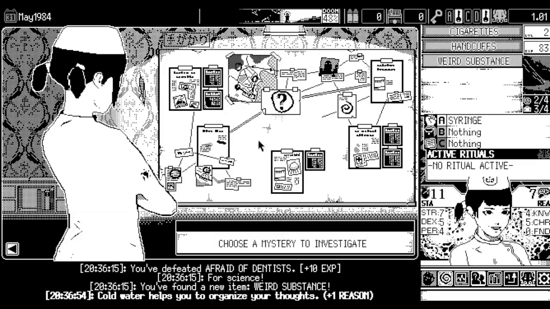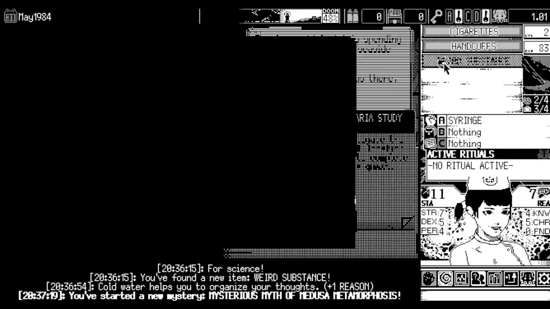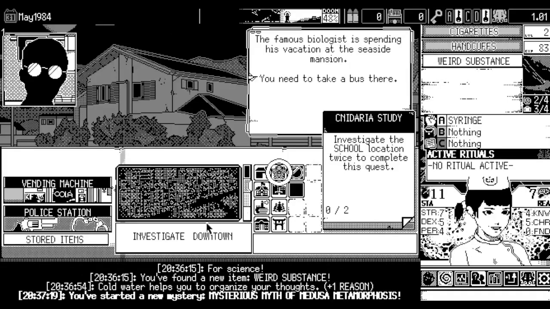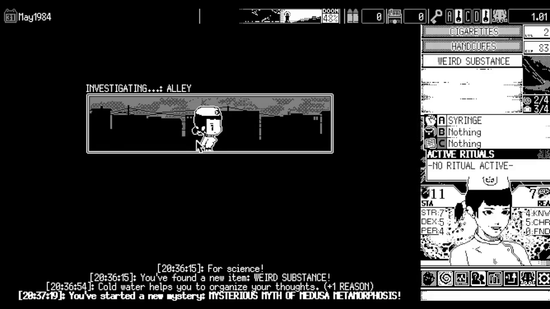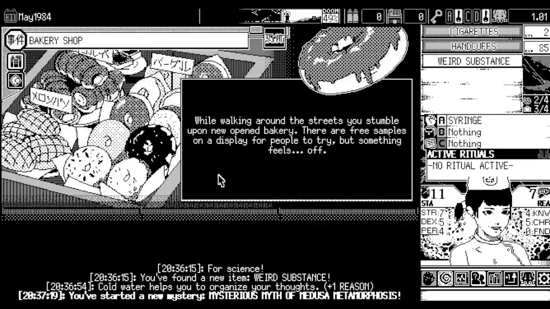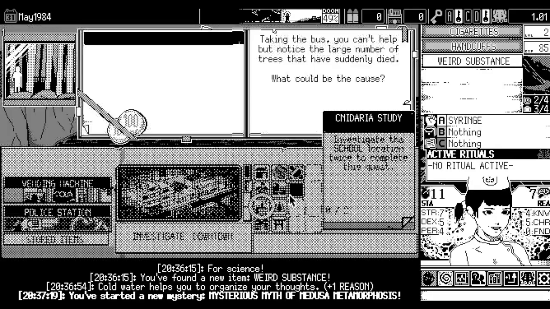So, yeah, let's take Metamorphosis now. We have Weird Substance, but I think we need a little bit more. I guess we'll see. If we run out of funds, we'll trade off stamina and then grab another pack of cigarettes, so that's the plan.